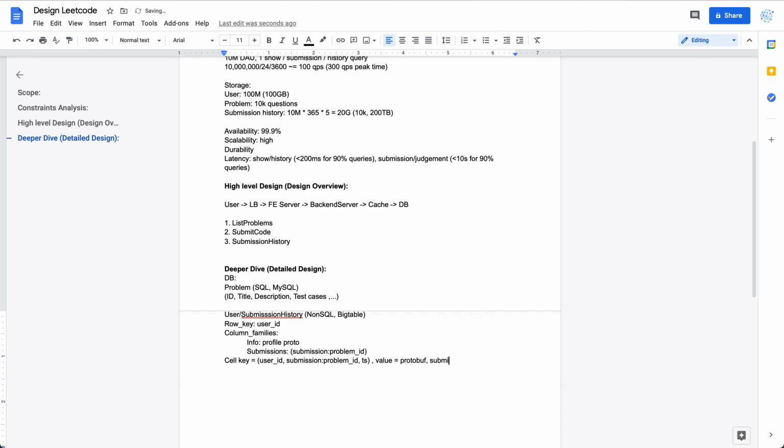which is a submission. So it can include, for example, the piece of the code, the status of the code, the submission, and if it is a wrong answer, we need to include the failed test case. So that's pretty much it about the table design here.